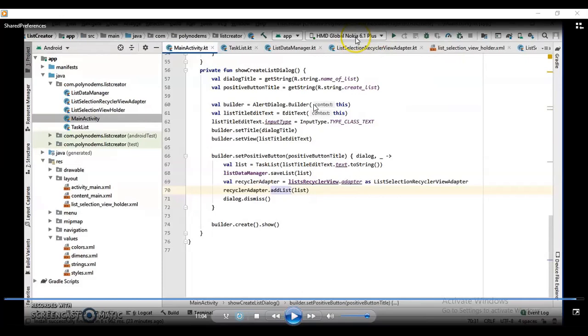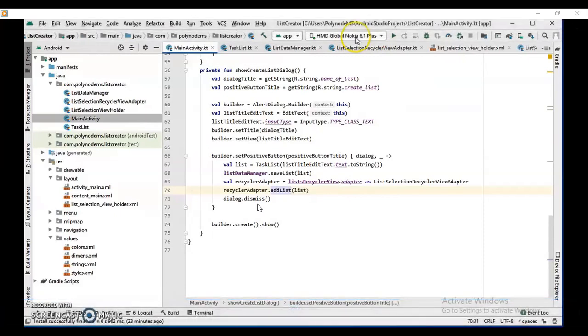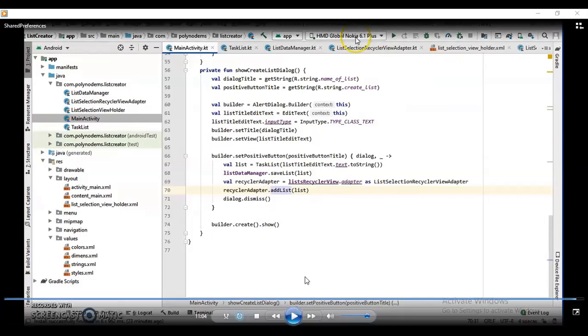So in this session, what we have done is we created a list, we added the action listener to the FAB button, which will display one alert dialog. Inside that alert dialog, you can insert the name of the list, and that name will be reflected inside the recycler view. So now you are creating the list dynamically.